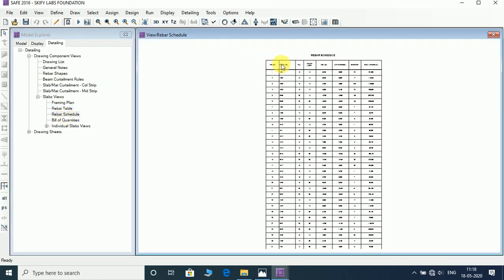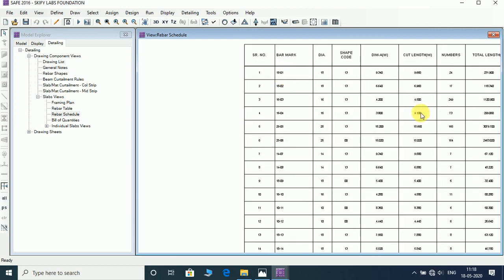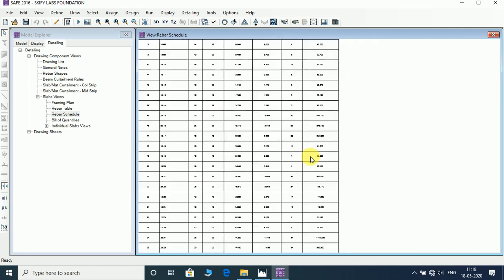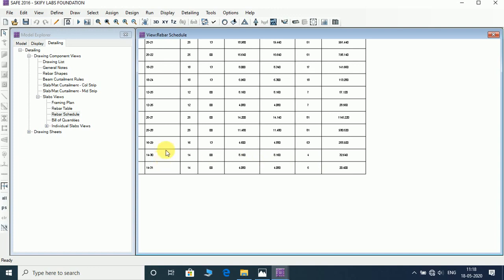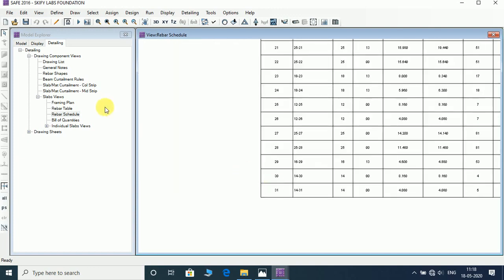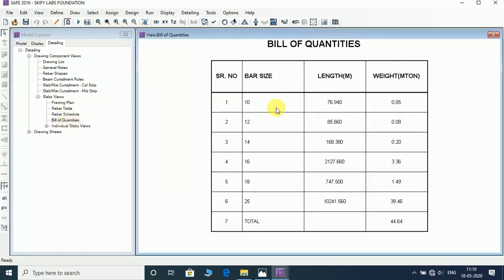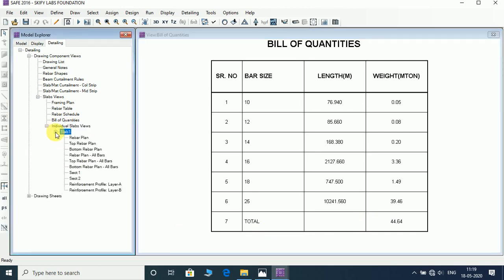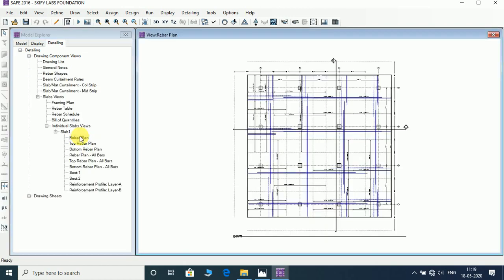Rebar schedule, it is bar mark, bill of quantities. It gives the total weight of 44.64 metric tons. These are the individual slab views. Okay, this is slab one. For the mat foundation, this is the rebar plan.